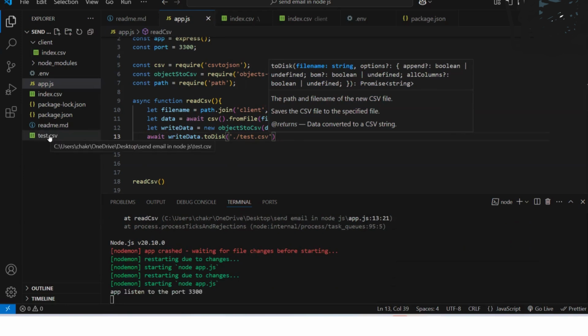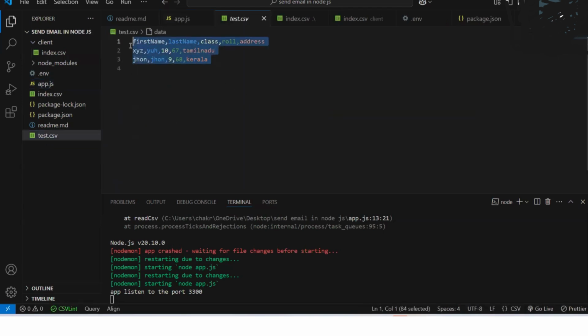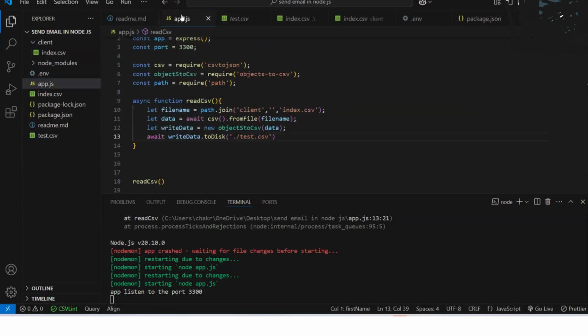You see, it has created test.csv. Whatever data we saw inside index.csv, you will see the same data has been written now in test.csv. So you are able to see this data inside test.csv. This way you can read and write files in Node.js.